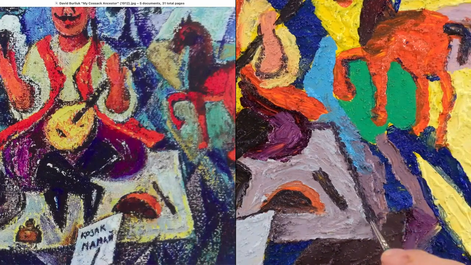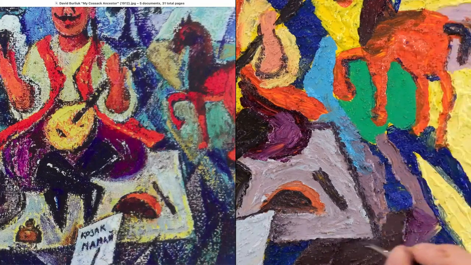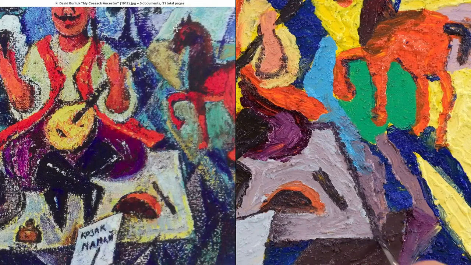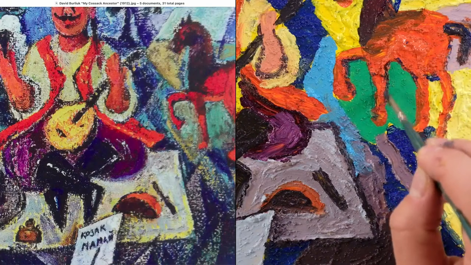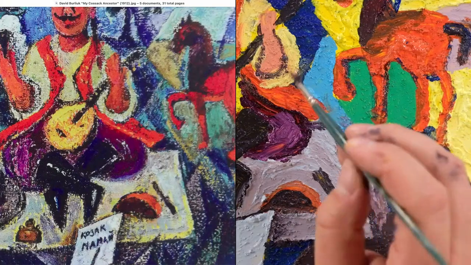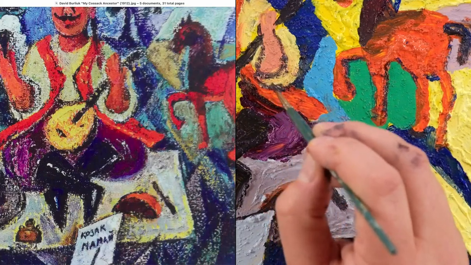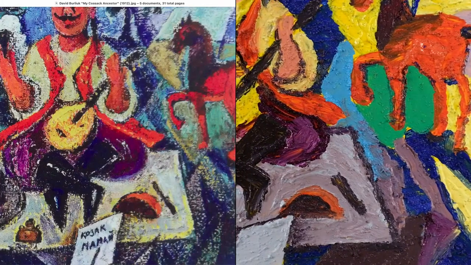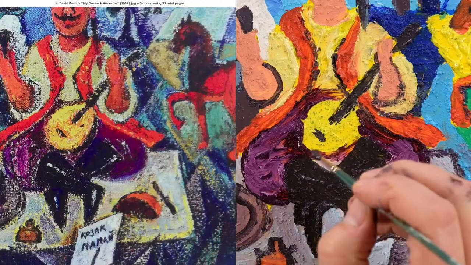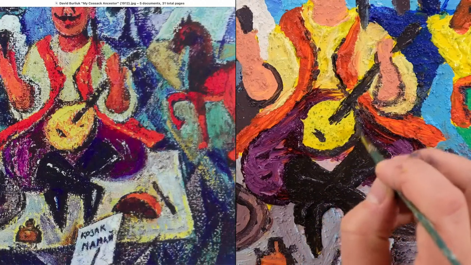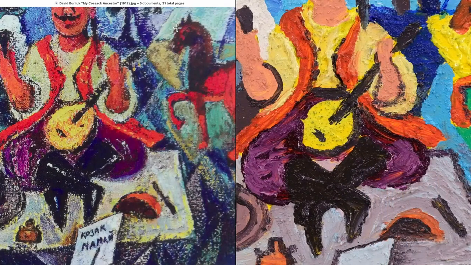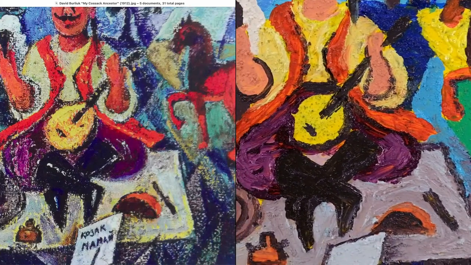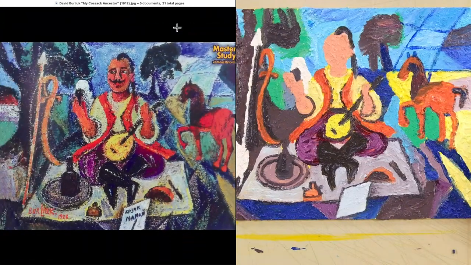So don't be afraid to make these outlines a little bit bigger, because we might paint back in and almost totally obscure them, but they'll stay there and just little ghosts of them will appear. Zoom back out so we can see a bit more of the larger picture.